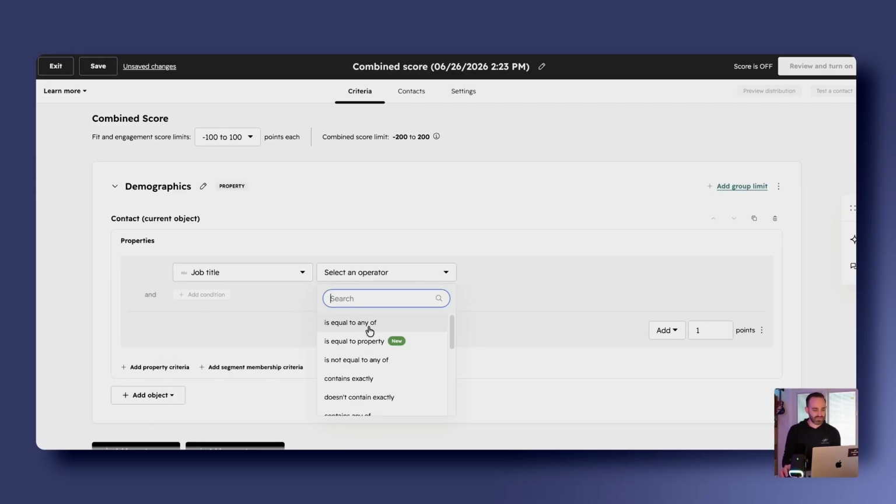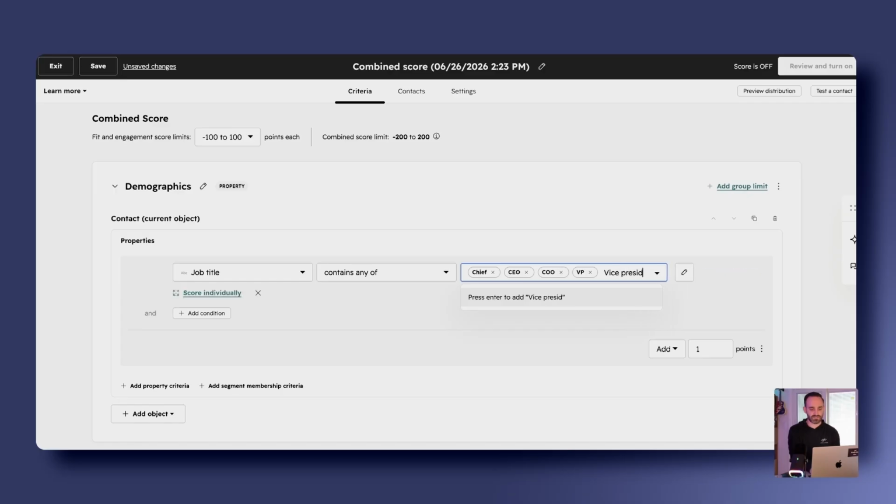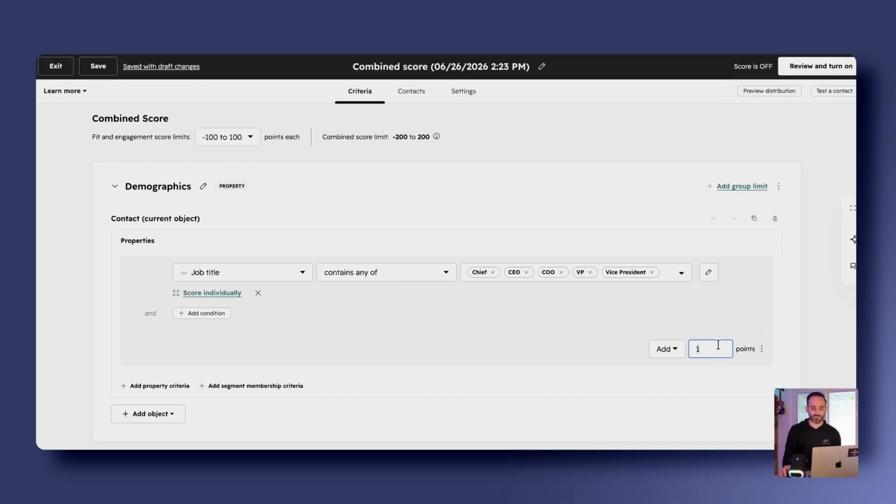And we'll say is equal, or we'll do contains any of. So let's just say we're targeted on C-suite. So we're going to do contains chief, CEO, COO. You can add things like VP if you wanted to, vice president, since that's pretty close to C-suite. So anything containing these will edit your specific score. And then we'll say here, based on this job description, we want to add, let's do 10 points for this.